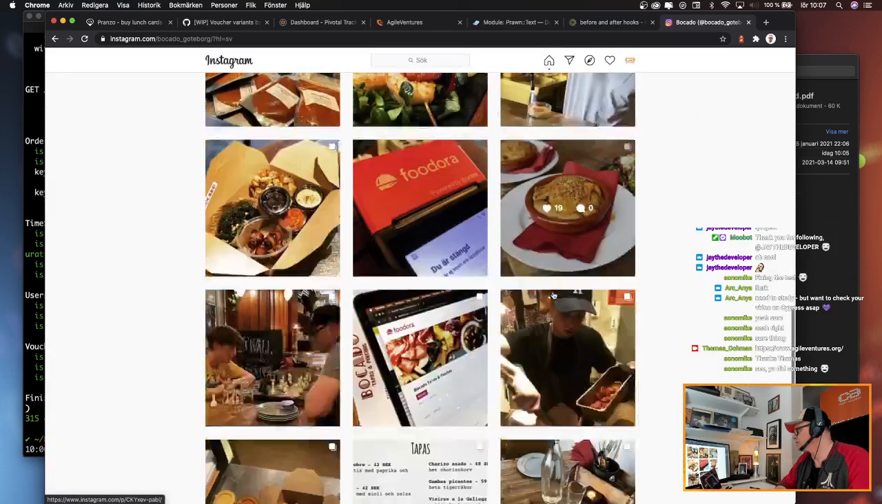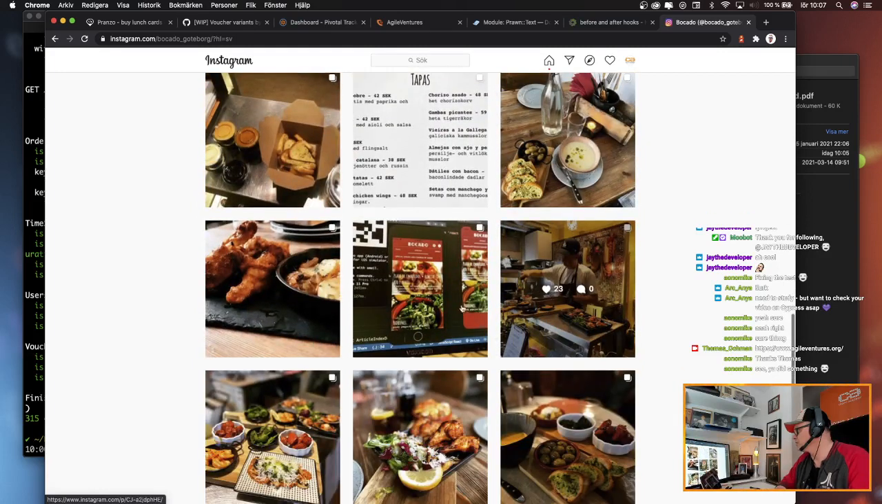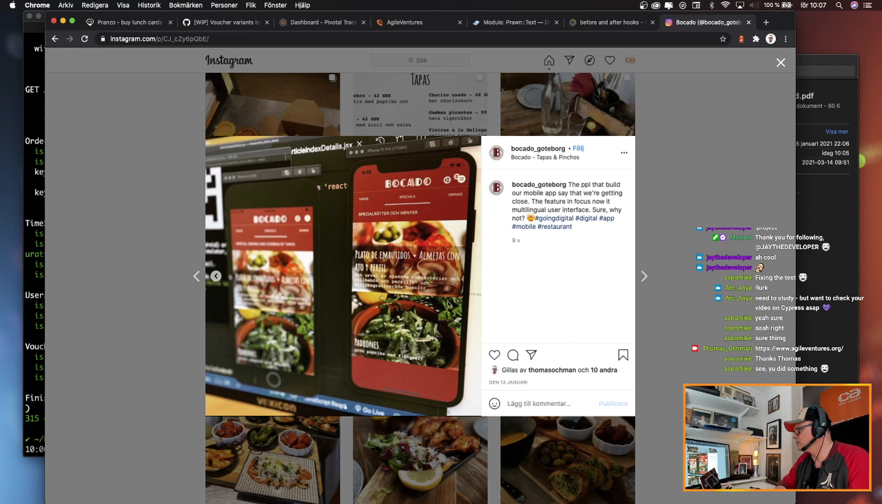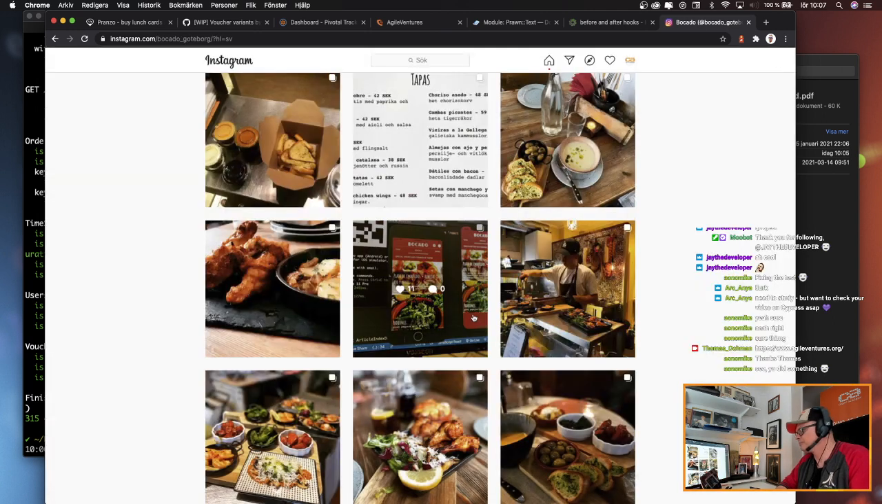And as you can see, we're developing a mobile application for Bocado to place orders. This is React Native, tested with Detox, which is another testing framework for you to dive into at some point.